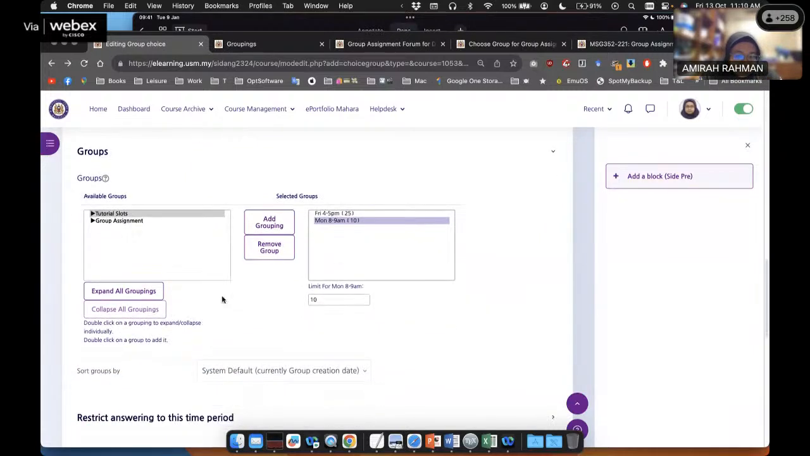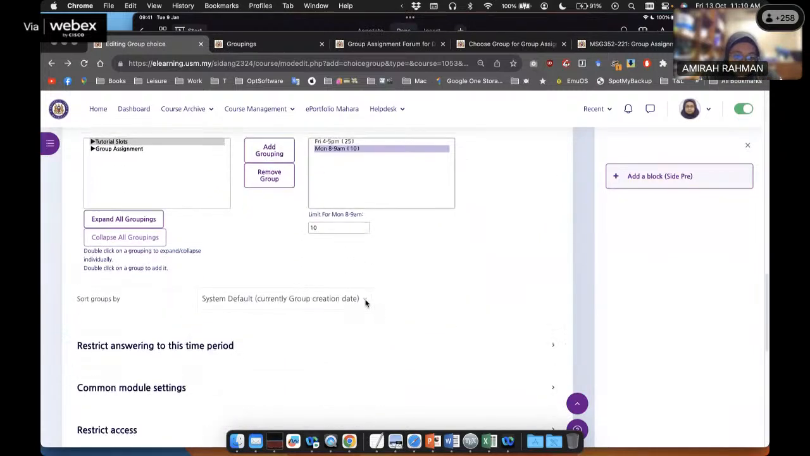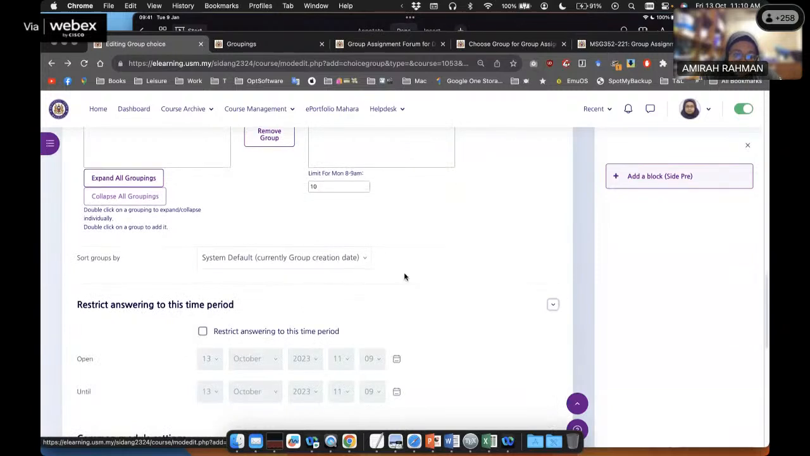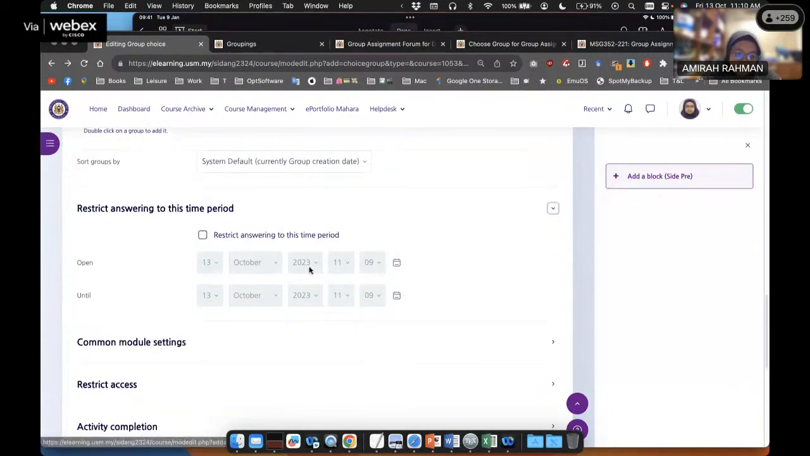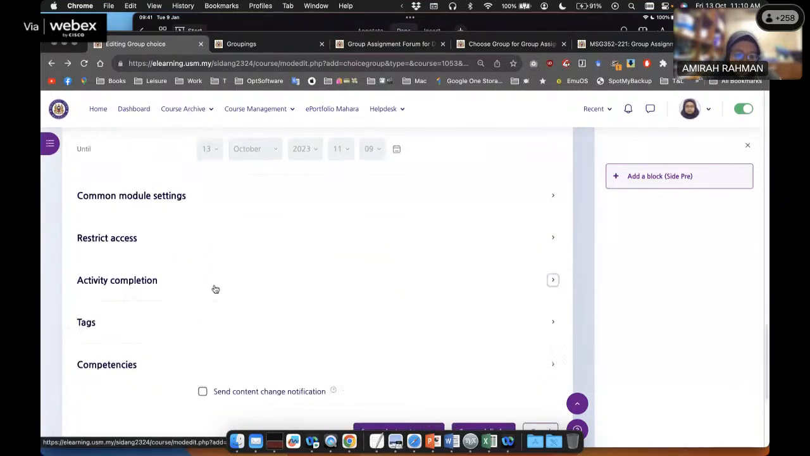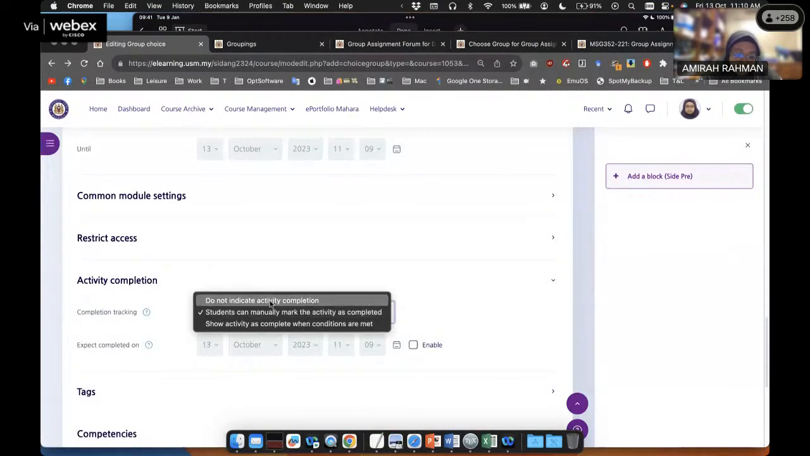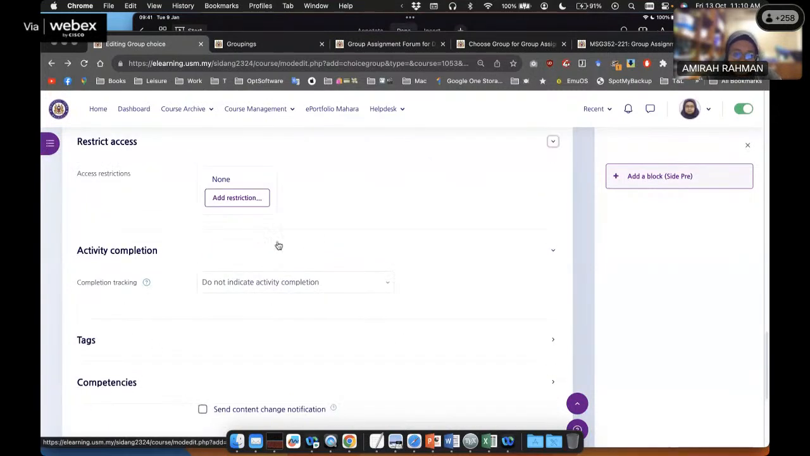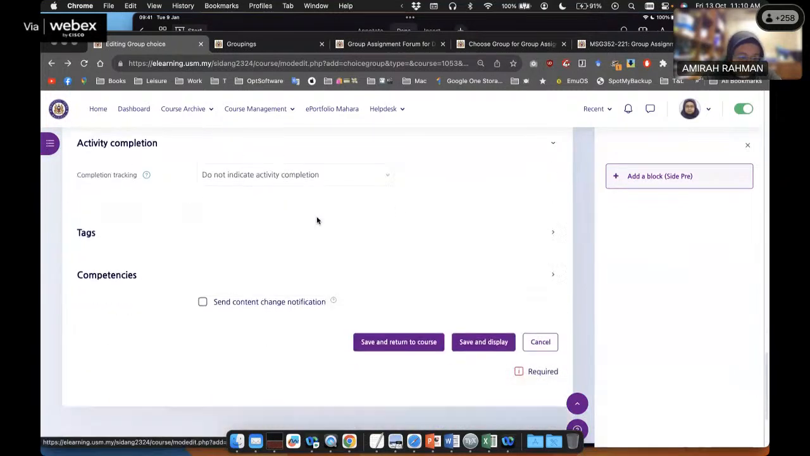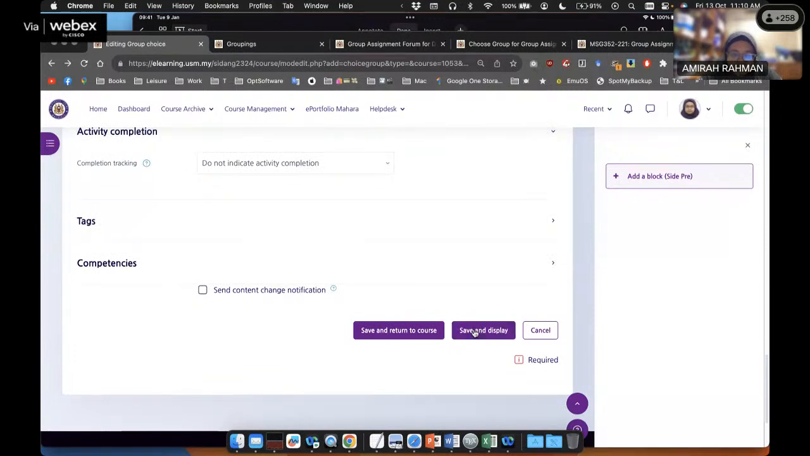All right, so you can restrict answering. Let's say you want them to answer within the first week, or within the first Monday, Tuesday. You can restrict the answering time here. There's also activity completion. I find it not very useful for this particular activity, so I don't indicate that. I don't usually restrict access, but if you want to, you can, based on a student name or ID or group or whatever. And let's do a save and display.